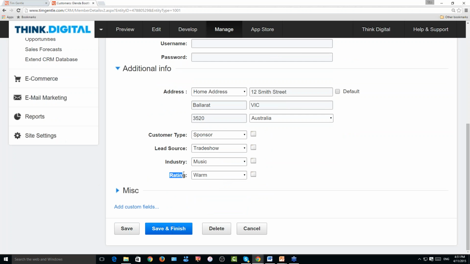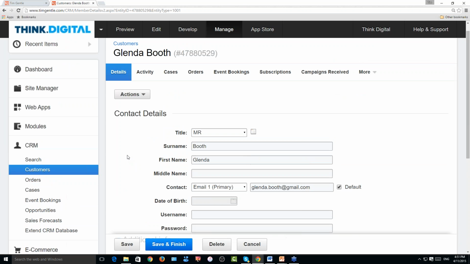Now, I can also give Glenda a rating. What this means is not how she looks or how she sounds. It's more to do with what sort of opportunity there is. Is it a hot lead, a warm lead, a cold lead? How interested is she in your business? Well, I'm going to say she is definitely interested. When I click save, that's saved that information under Glenda's details.